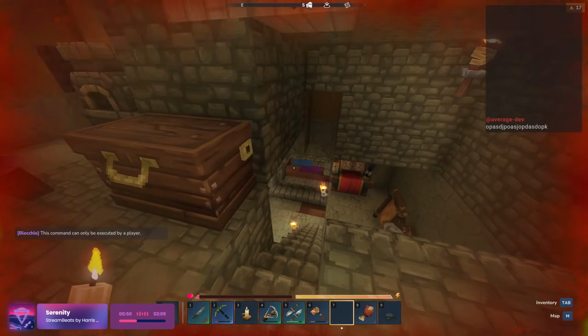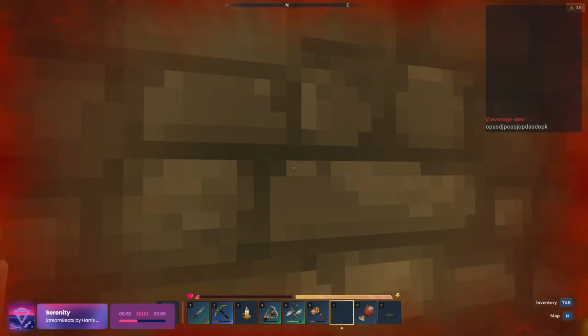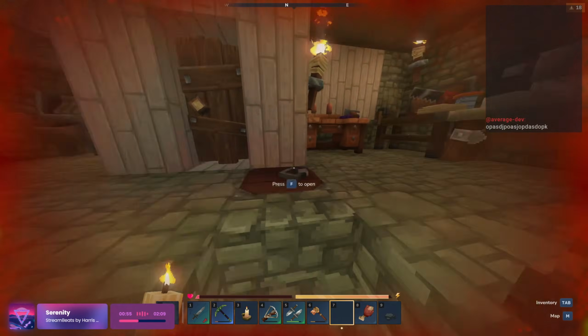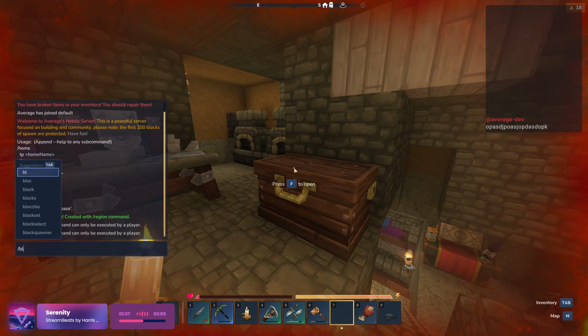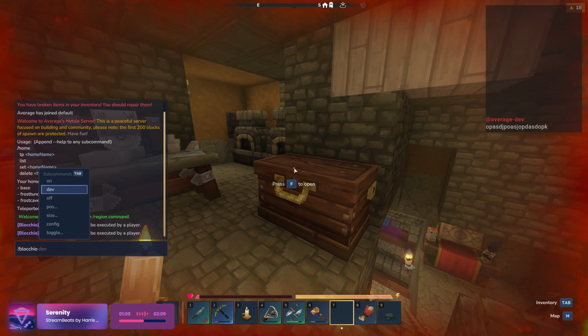This command can only be executed by a player. What are you talking about? I am a player. What do you think I am? Not a player? Dev? Oh my god, are you serious? Can I not actually use this plugin at all?